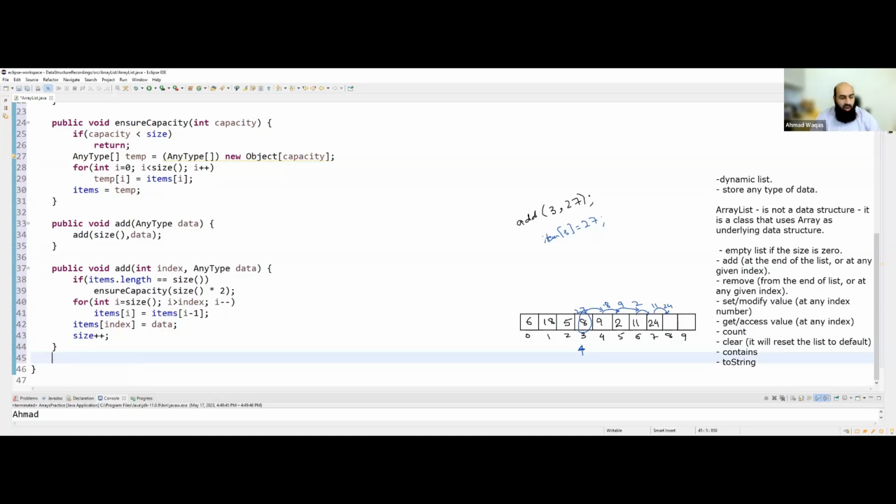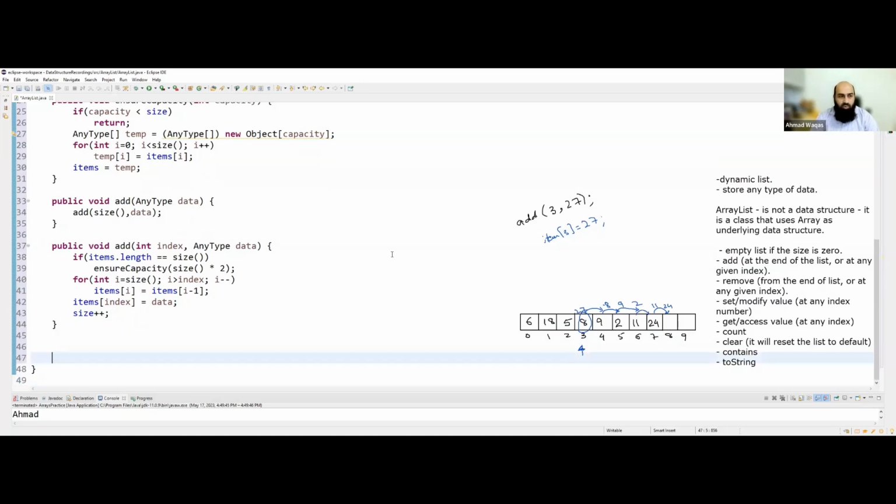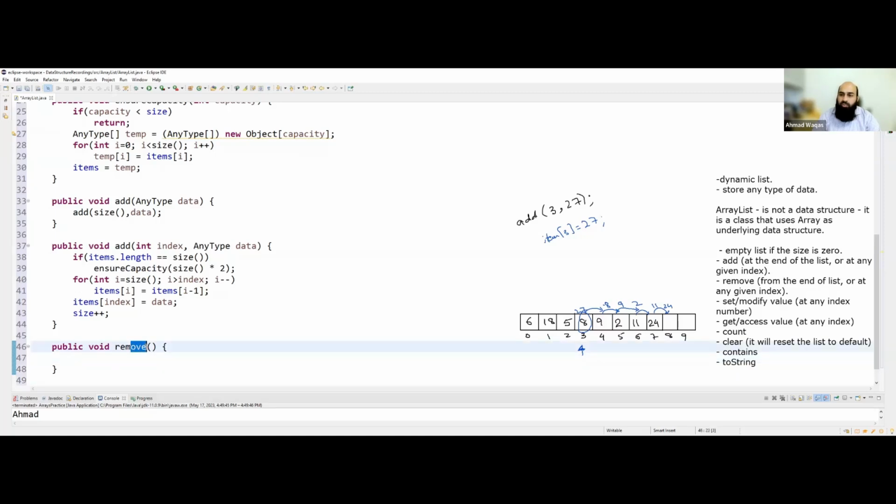Okay, once we have written this code to add the element, now let's see how we can remove the element from the list. Let me move ahead and write a method public void remove. Remember, the remove method, if the index number is not given, will always remove at the end of the list. This is very simple. What I need to do is simply decrease the size. That's it. I can decrement the size.